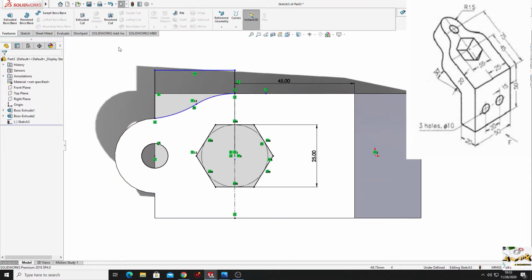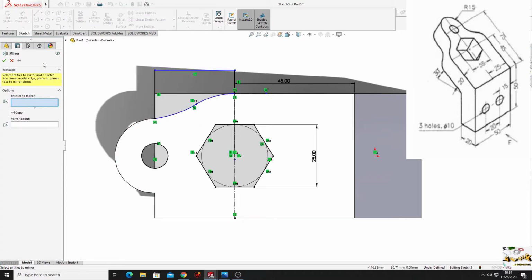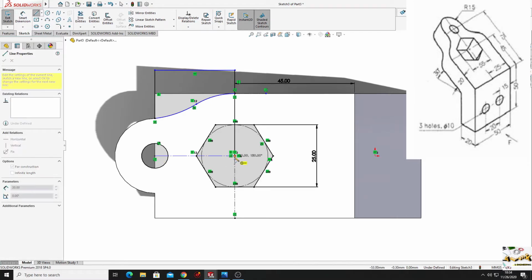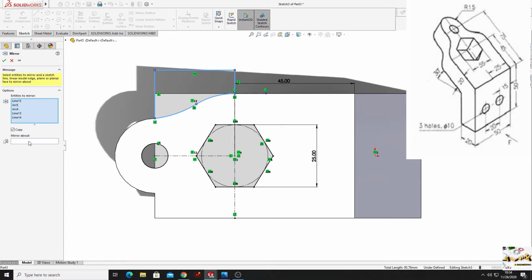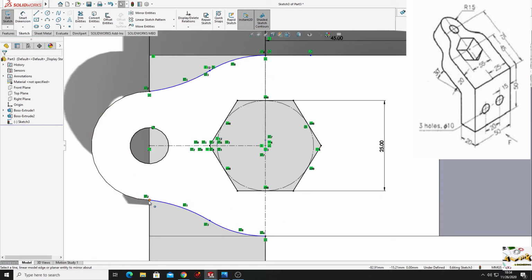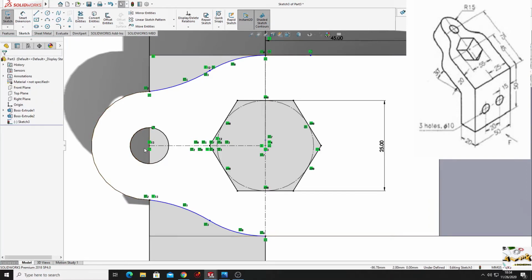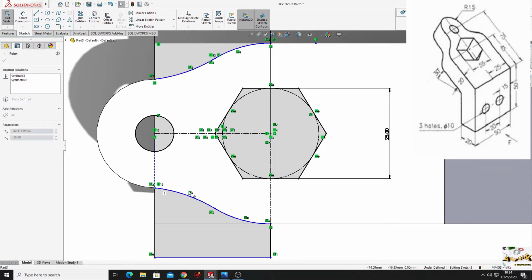And now we'll have to use mirror, but first we'll have to make a center line. We'll make here a center line, and then with mirror, we'll mirror this on this side. That's okay. Now select these points and make them vertical. Okay, this is not fully defined.